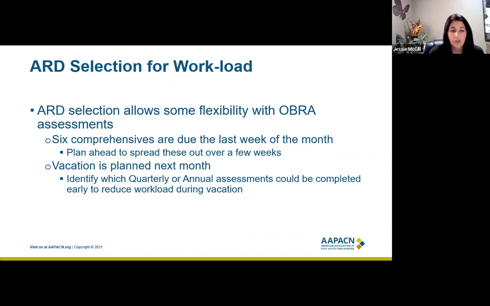You can also adjust assessments for vacation. Again, work-life balance is key for everybody, including the nurse assessment coordinator. I know sometimes it is so hard to get even a day off without a phone call. So being able to really lighten the workload during a vacation can help give peace of mind, knowing that there's not an overwhelming assessment or anything due while you're out.